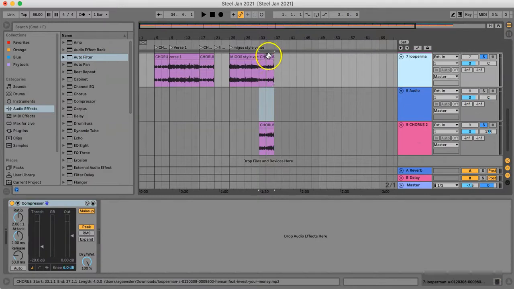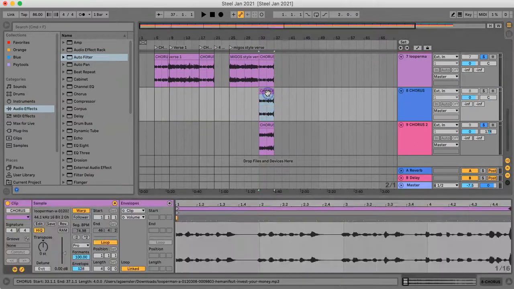And I'm going to double this chorus here. So Command C, put it there. But I'm going to pitch shift this one down a little bit to make the whole thing sound thicker. Transpose -5. Now pan it off to the left a little. Here's what it sounds like on its own.